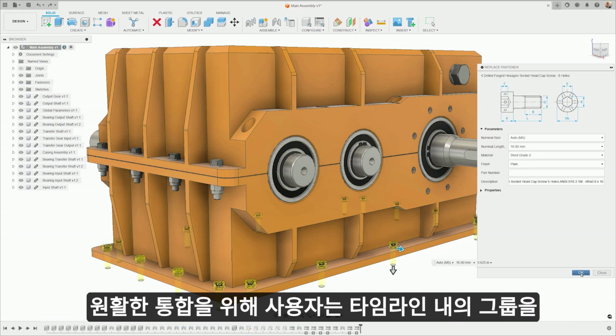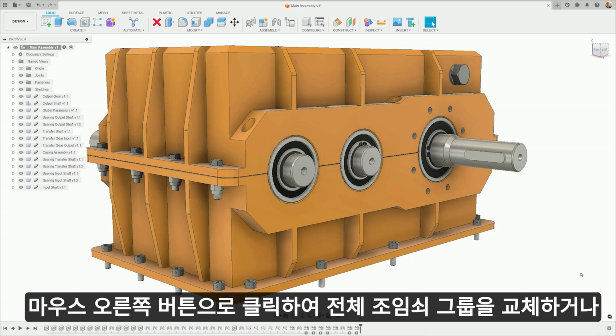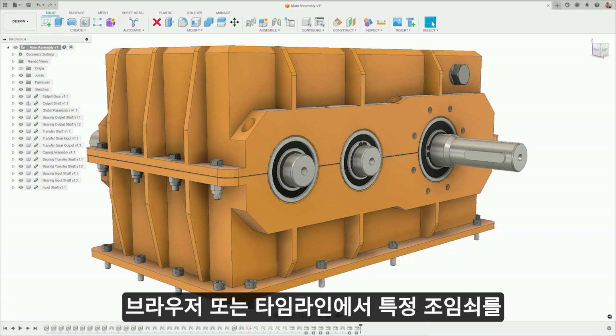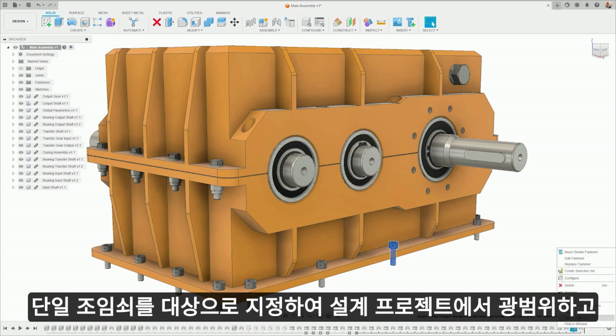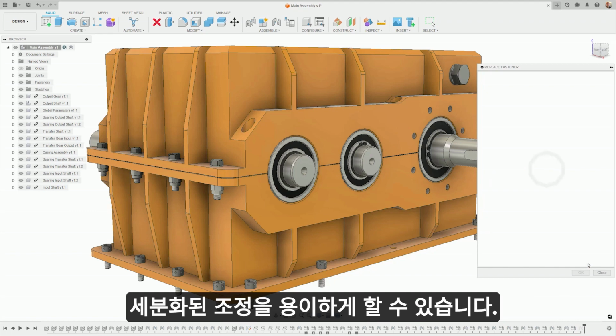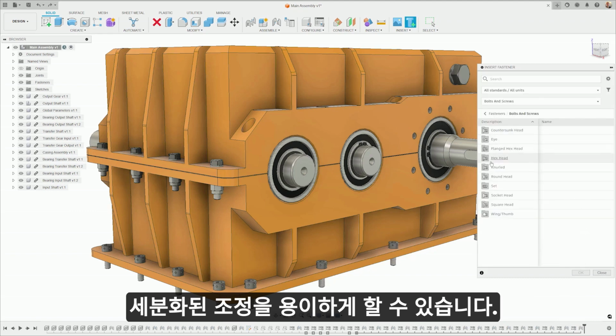Users can replace an entire group of fasteners by right-clicking on the group within the timeline, or target a single fastener for replacement within a group by right-clicking on the specific fastener, either in the browser or the timeline, facilitating both broad and granular adjustments in design projects.